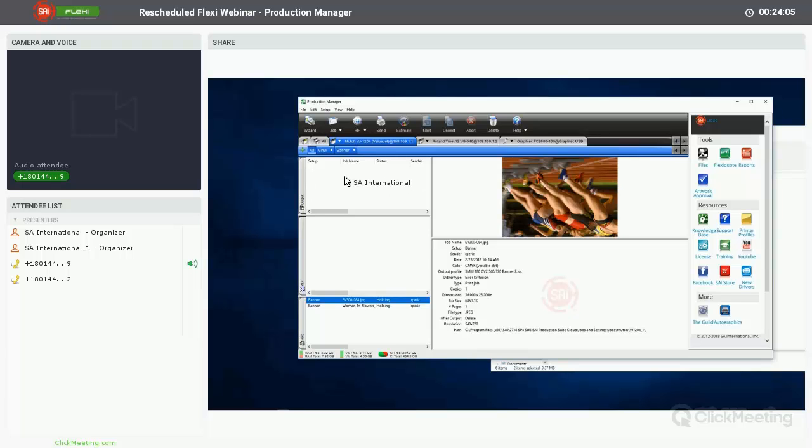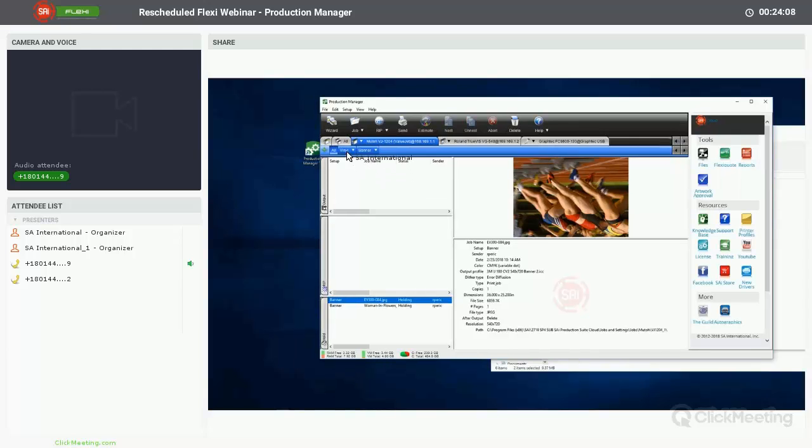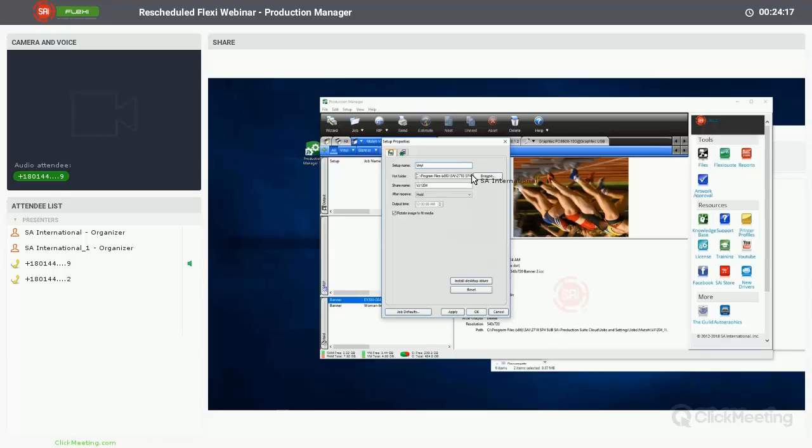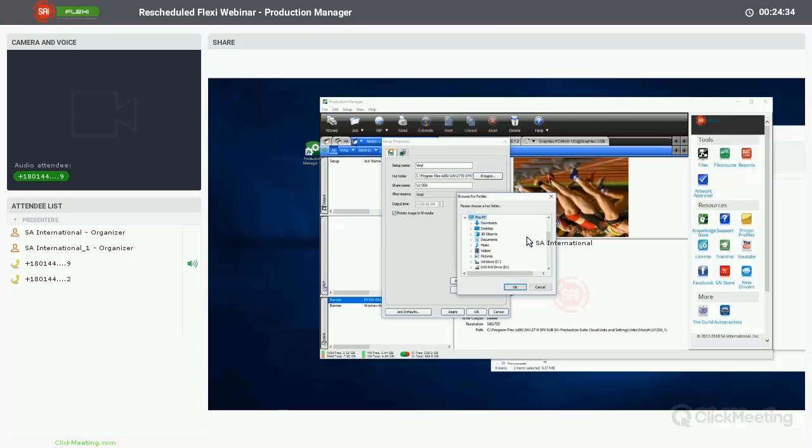One last way to add a job is to customize those hot folders. If I right-click on my setup here and go to Setup Properties, you will notice this is the address of that hot folder, but that's buried deep inside the installation folder for Flexi, and I don't want to use that. You can create a folder anywhere on your hard drive, on a network, on a server that can be used as a hot folder. And I can click Browse, and I created a couple folders ahead of time on my C drive.